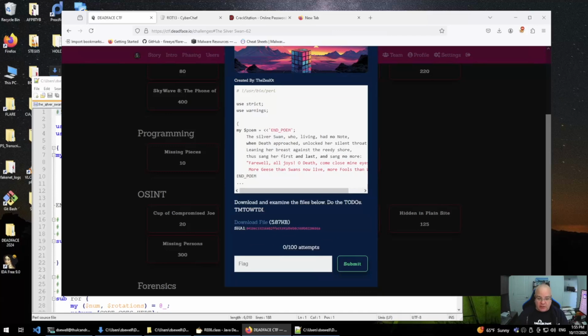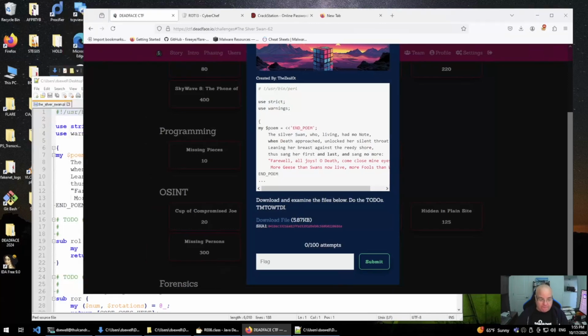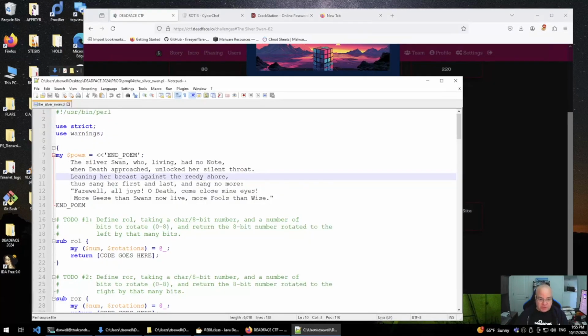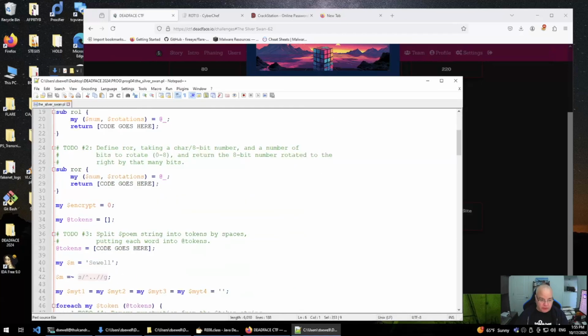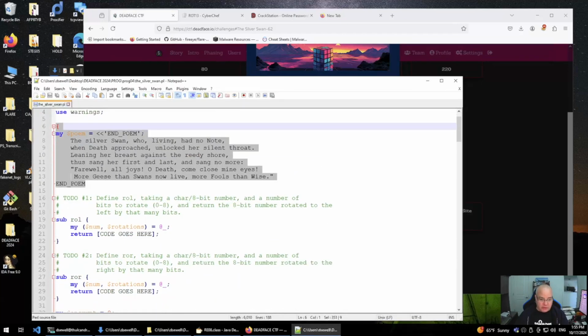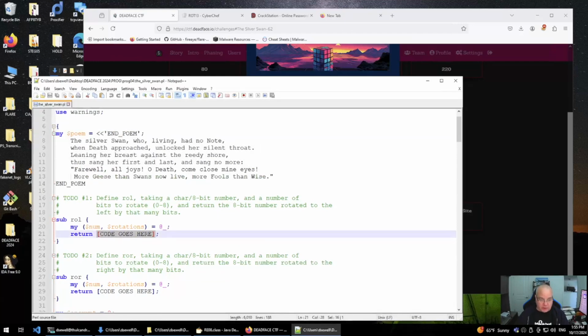So it says, download and examine the files below. Do the to-dos. TMTOWTDI, Tim Toady, or there's more than one way to do it, which is the anthem of the Perl programmers. So I have downloaded the program. The first part of it is the poem, and then it's going to do some stuff and give you the to-dos to do, and you're going to come in here and replace where it says code goes here.